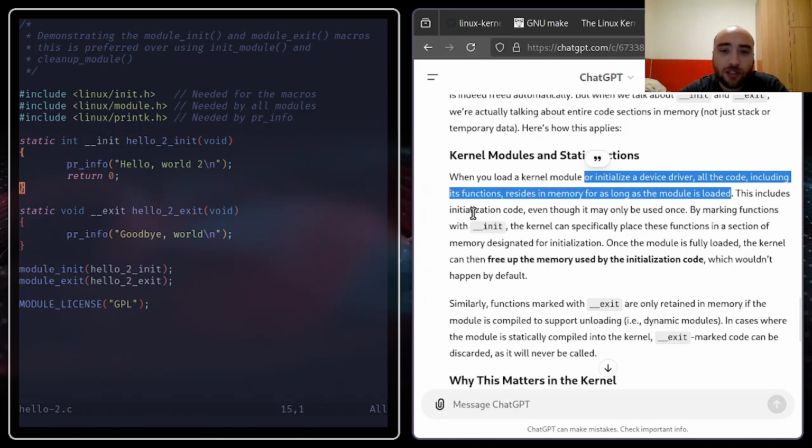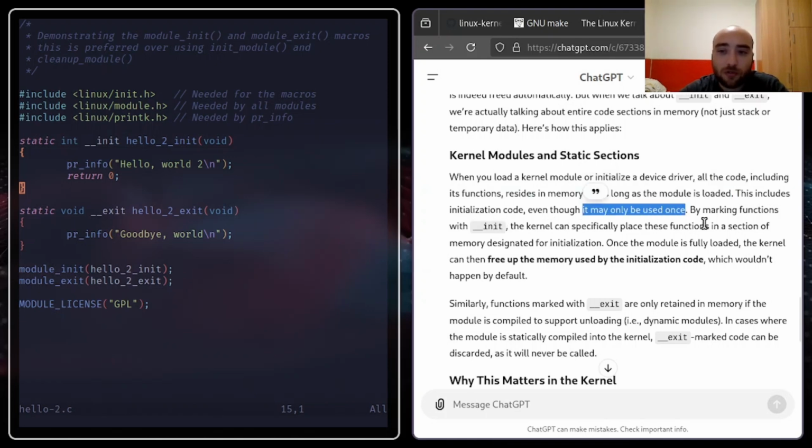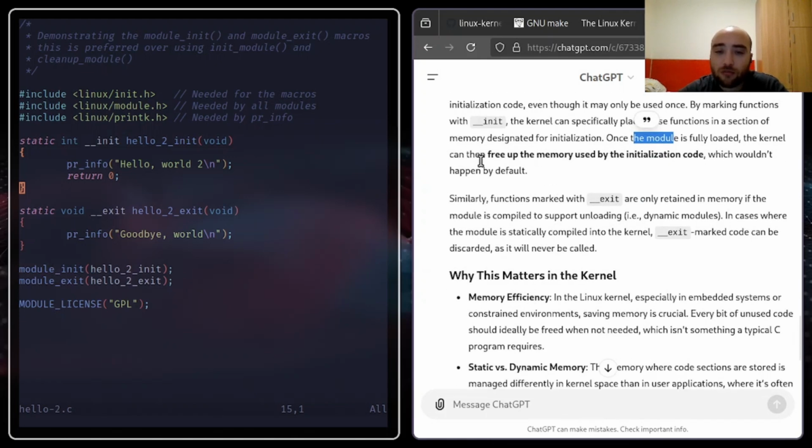This includes initialization code, even though it may only be used once. By marking functions with init, the kernel can specifically place these functions in a section of memory designated for initialization. Once the module is fully loaded, the kernel can then free up the memory used by the initialization code, which wouldn't happen by default. Okay.